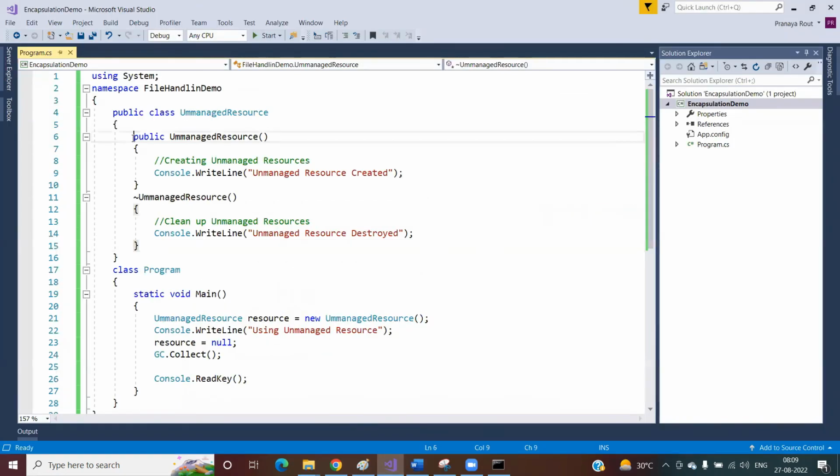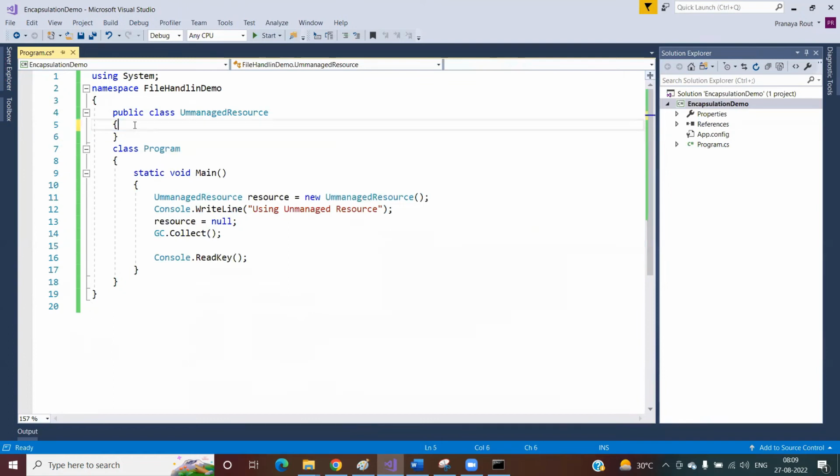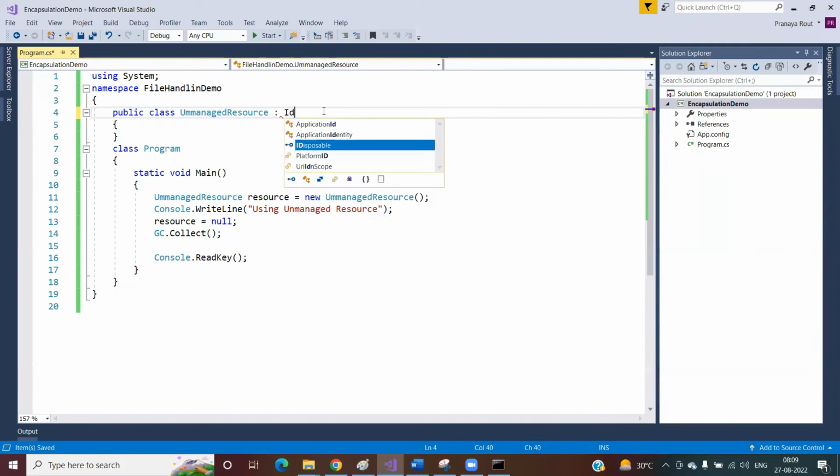Suppose this is your class. And in this class, I have both managed resources and unmanaged resources, and both are heavy resources. Heavy resource means they are going to take more time. If that is your case, then how can you free the memory without waiting for the garbage collector to destroy them automatically? How can you explicitly do the same thing? So what you can do is implement the IDisposable pattern, right?